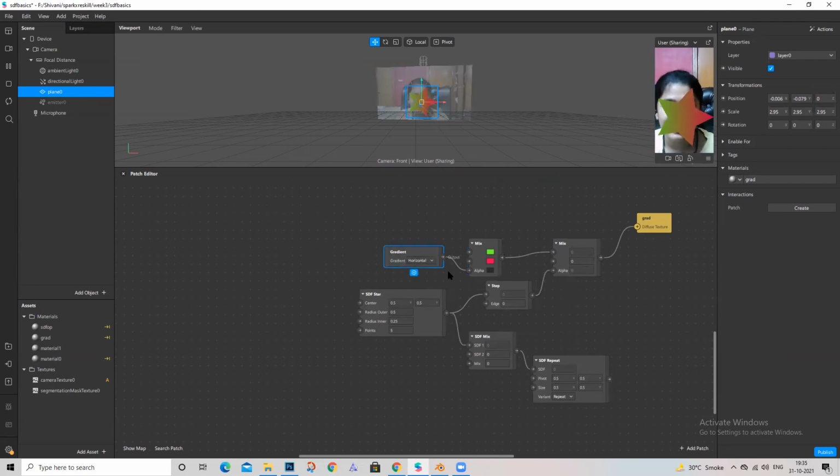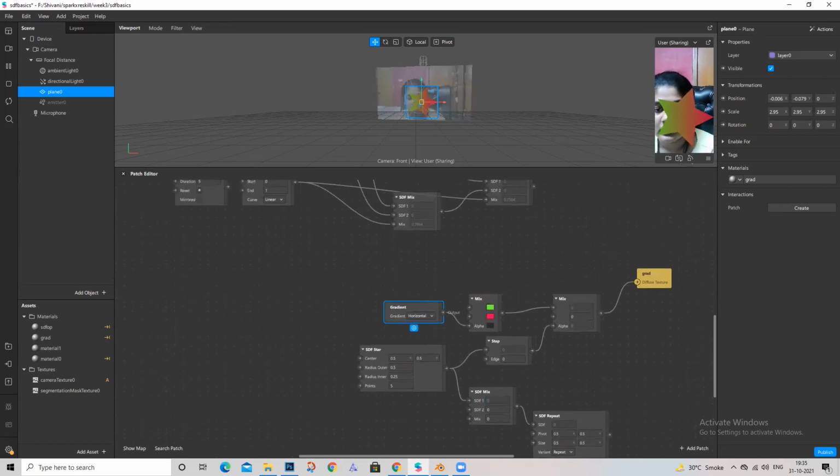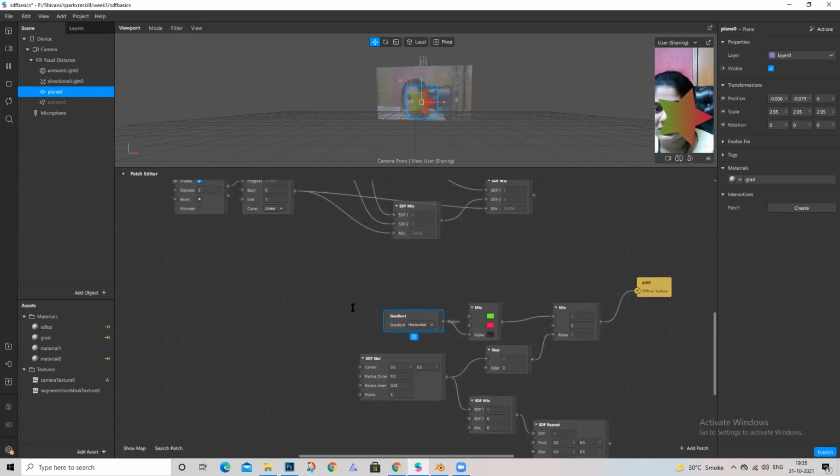इसमें हम gradient patch का भी सीख रहे हैं और SDF gradient भी सीख रहे हैं. So any problem over here? This is understood how to do this? Yes, ma'am. Okay. Is there anything else that I can?